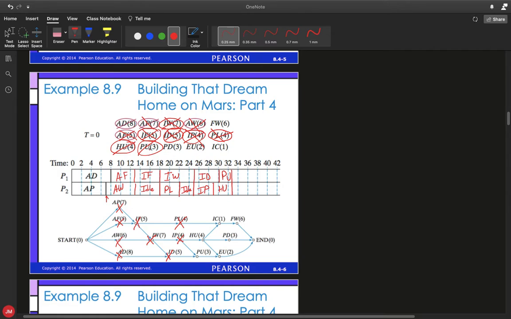Now, at this point, at 33 for our time, PU3 has finished, as has HU4. So both of these are now complete. That actually opens up 3 different tasks that we can do. We can now do PD3, we can do EU1, and we can do IC1.